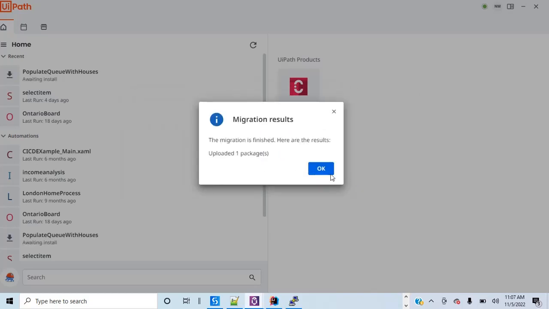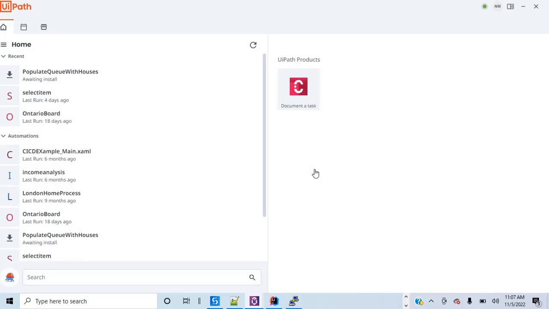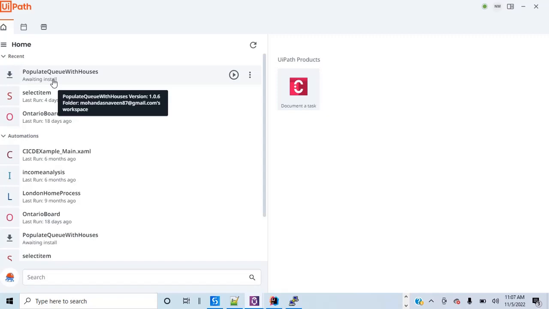Right, so it says that the migration is finished, and here are the results. So we have successfully migrated this. Now it says awaiting install. So for awaiting install, you click on run.